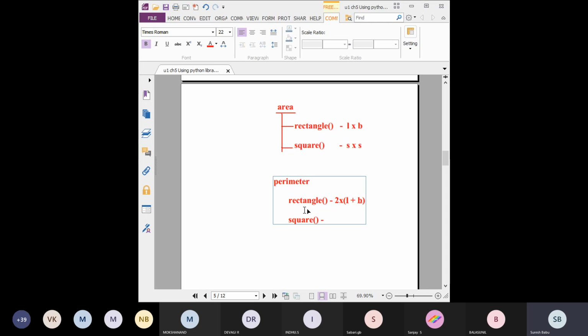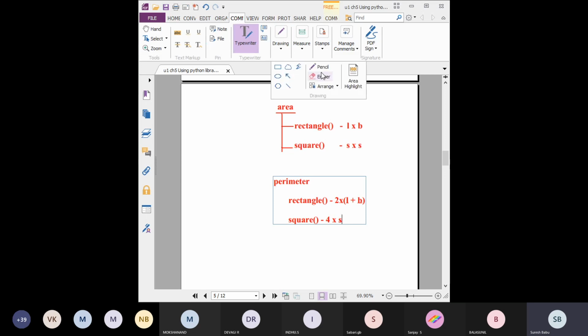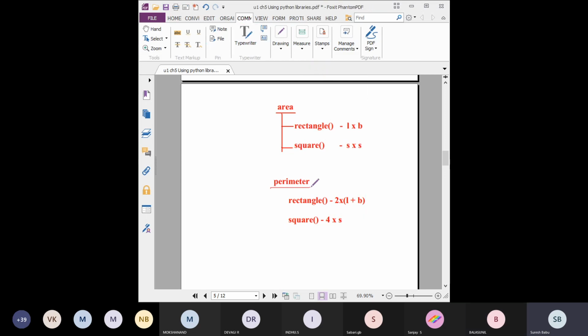Now what is the formula for perimeter of square? 4A. So all the sides are the same, so you have to multiply by 4. 4 into S, you will get the perimeter of square. Students understood? Any doubts, kindly raise your hands. Perimeter is the second module, and inside we again have two functions. One is rectangle, another one is square.